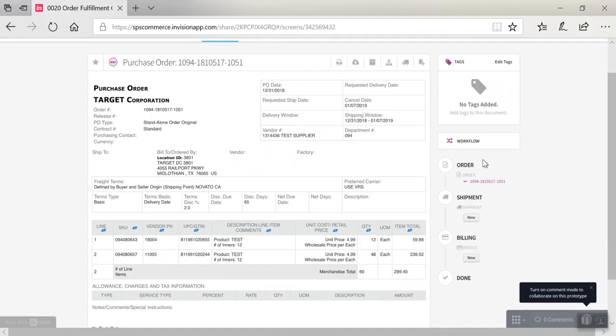The most important thing in this tile is the workflow that's off to the right, where we have for each different trading partner the requirements that they have. So for Target, they do the order, the advanced shipping notice, and the invoice. So it'll show for each one of your trading partners. If you're working with Walmart, that would show a different workflow, for example.